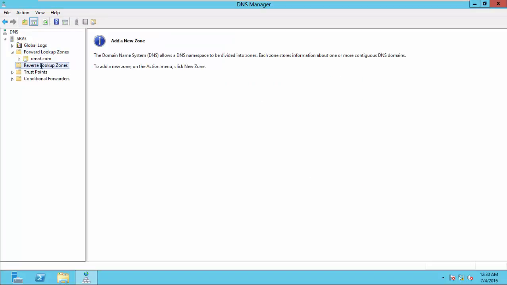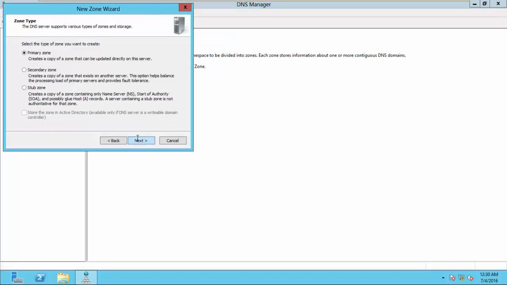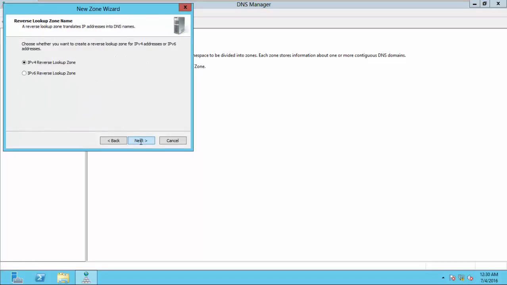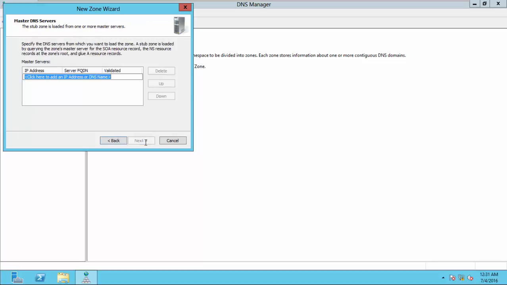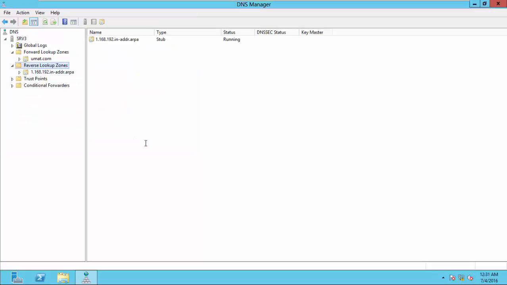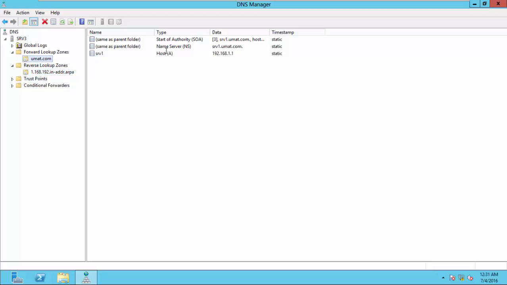Then I'll create a reverse lookup zone. It's a stub zone. Next. I'll put my network ID here, 192.168.1, and I'll go next. I'll put my primary DNS server, my secondary DNS server addresses over here. And this is for my primary DNS server, SRV1, and I'll put 192.168.1.2 for SRV2, my secondary DNS server. And I'll go next here and finish. Still having the same information that we requested. Okay, so this looks good.